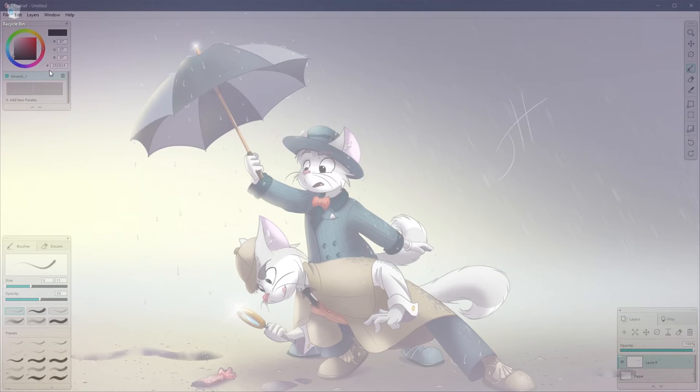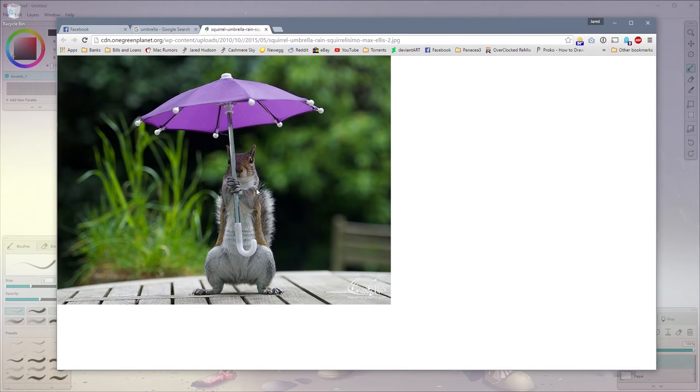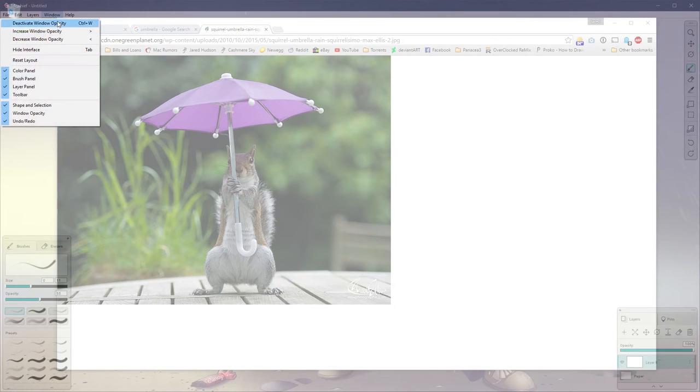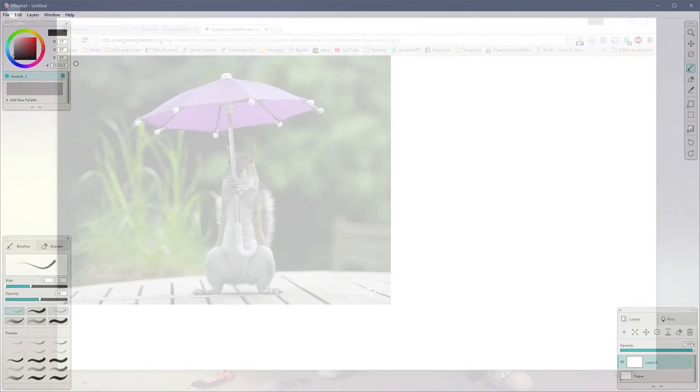Now that's the background of my computer. This is a browser. Here's a little squirrel with an umbrella. So I can activate the transparency in Mischief. Now, that's too transparent, so we'll increase that. We'll make it a little hazier, or we can make it a little clearer, whatever we want. And then just by doing that, I can start dropping in some referencing. I mean, this is super sloppy. I'm just showing you, for example, here. And then we got Mr. Squirrel.